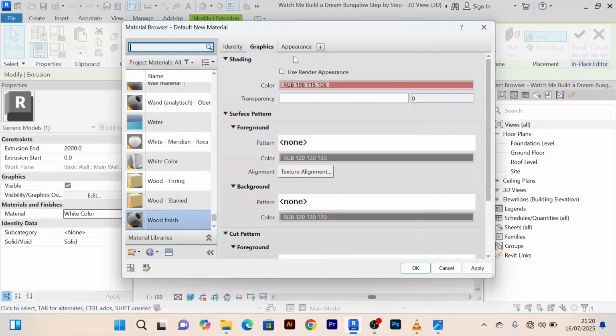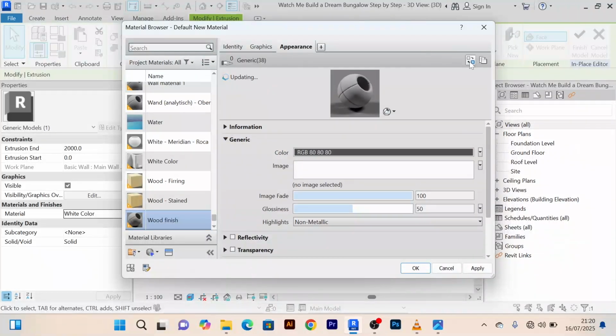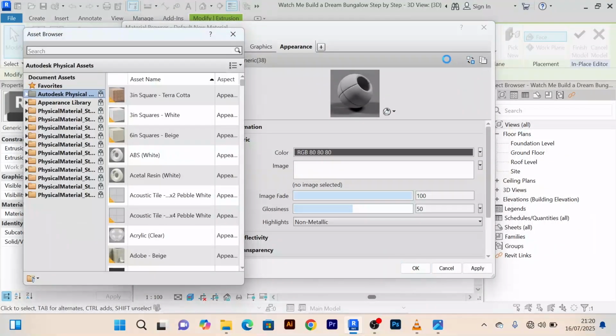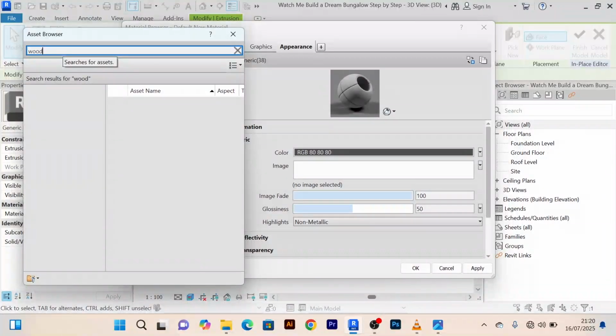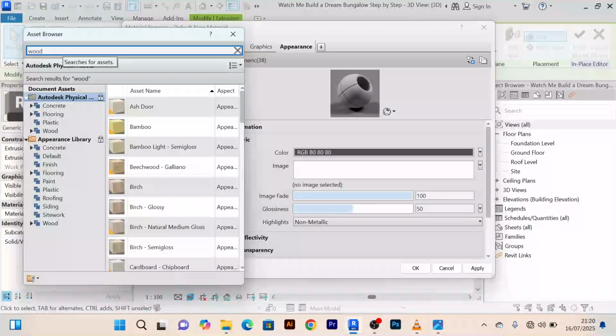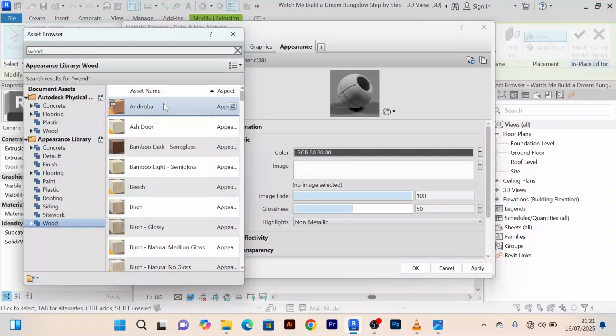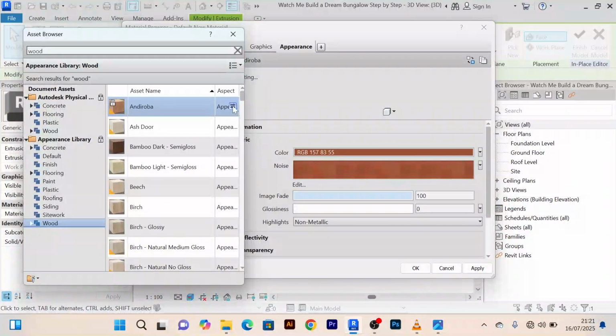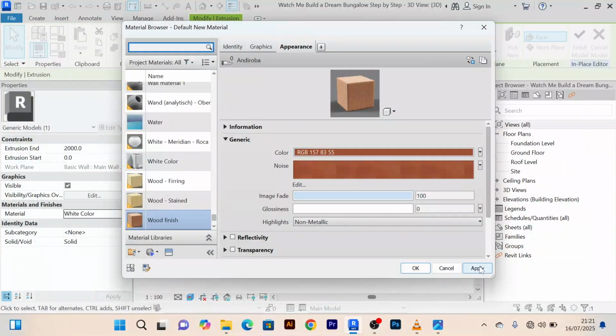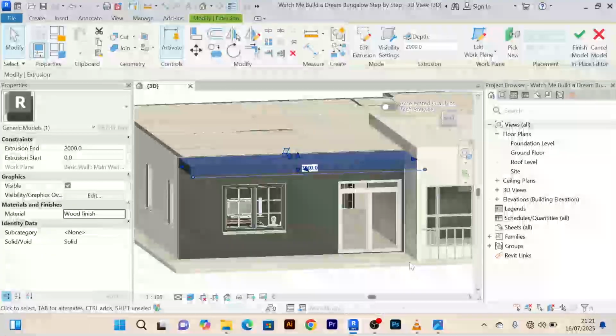I'll just leave there. Then in the appearance, of course, you know the asset browser, you get it by clicking on this icon here. Then you can search for wood, just like that. You allow it to load. And then of course we have wood here. When you click on this, it will show the kind of wood you want. So I think I'll just go with this. I'll close here, I'll click apply, okay.